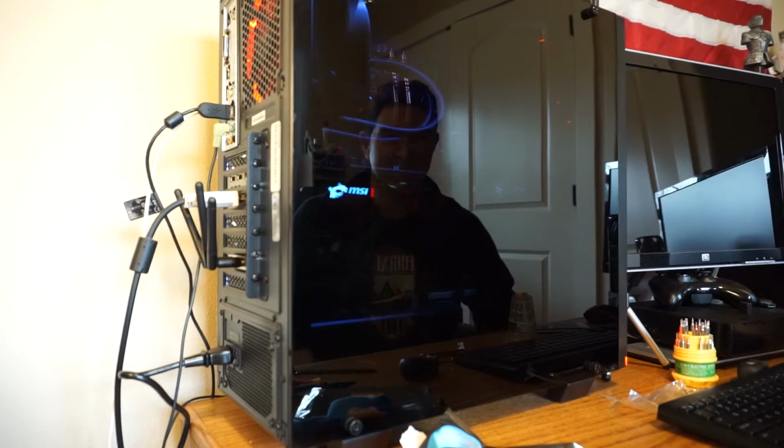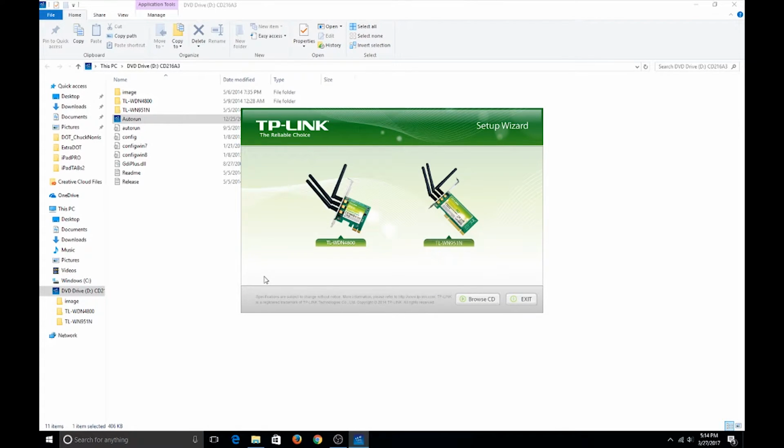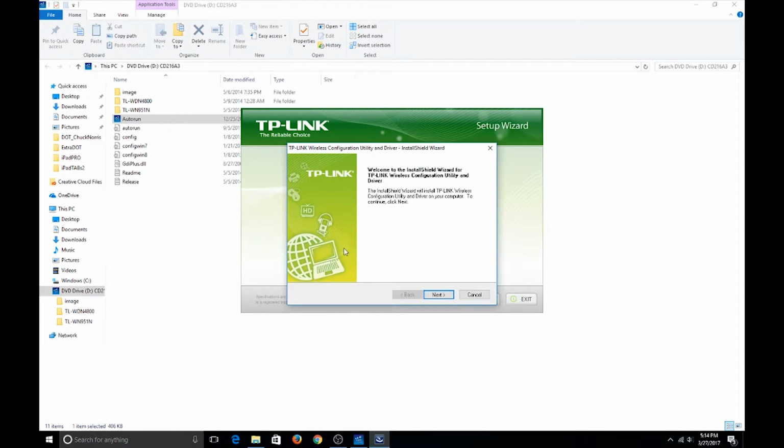So let's put our siding back on, turn on the power supply, and turn on the computer. This is where the manual for whatever wireless device you decided to buy comes in handy. Now, if you bought the exact same one I got, you can just follow along with this. But here we go, we're going to install the drivers for the TP-Link wireless adapter that I purchased.